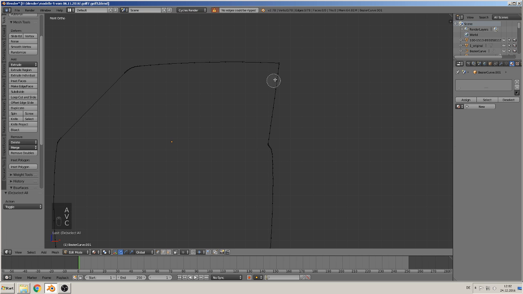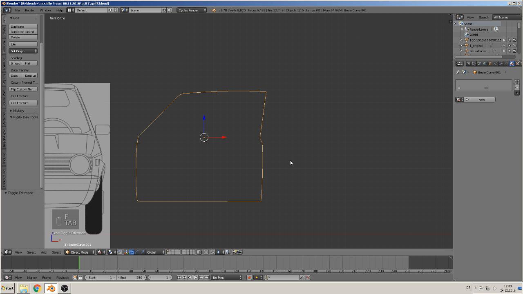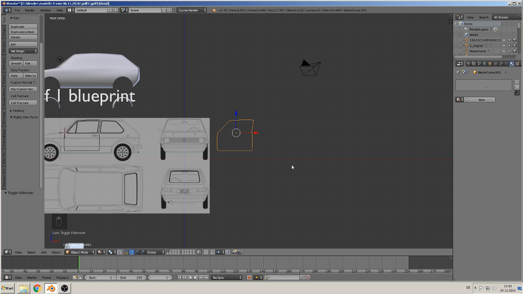There we can delete some and close this with F. So that's nearly what we want. We look at the original, it is the original, so good. We make a copy of that too, Shift D.